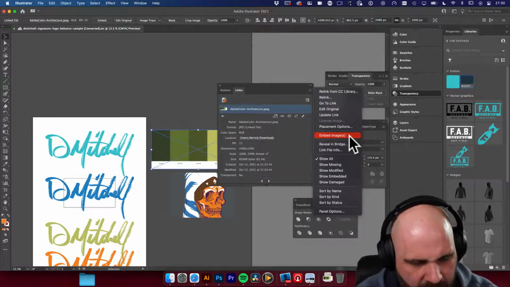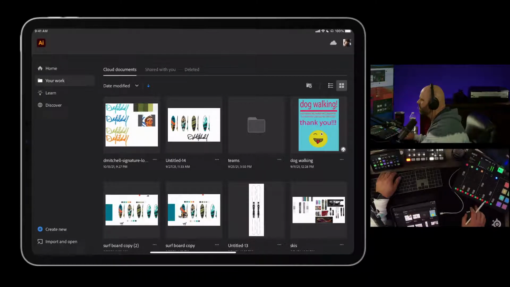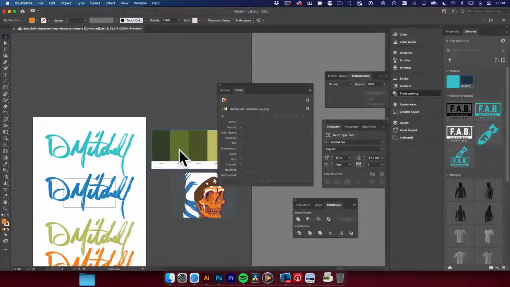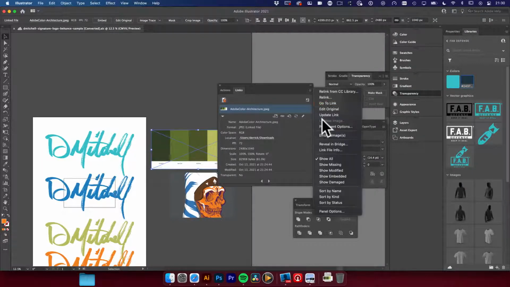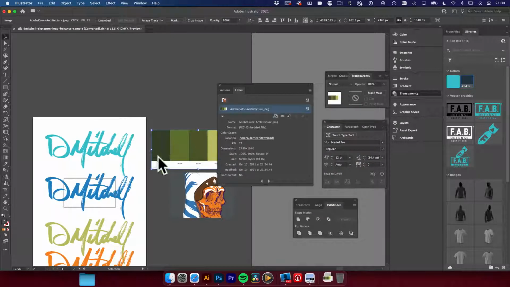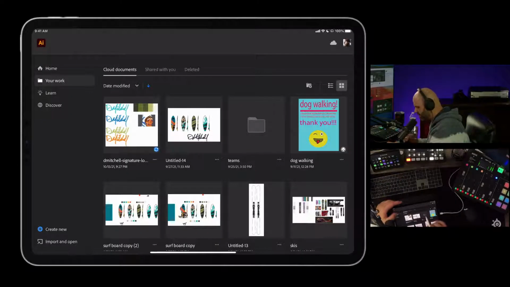And before I do that, jumping back over to the iPad, I'm going to go ahead and close this so I don't have syncing issues. Embed the image. Now you'll notice those blue X's. Let me step back so you can see that. It's got the blue X's through it. Come over here, go to the hamburger menu and click embed image. That blue X goes away. We can save this now and then jump back over to the iPad.